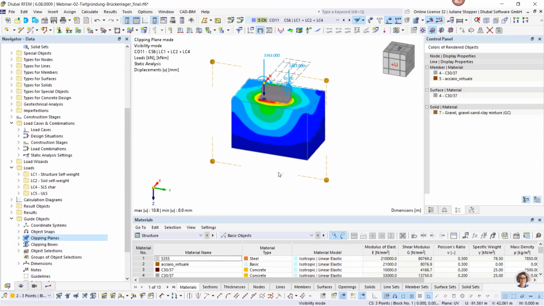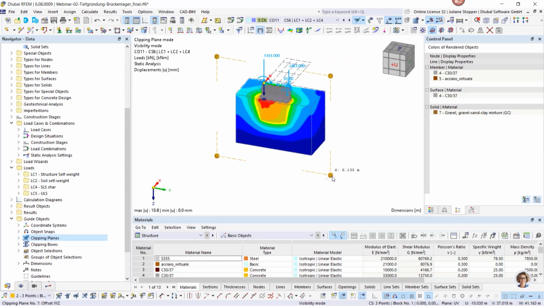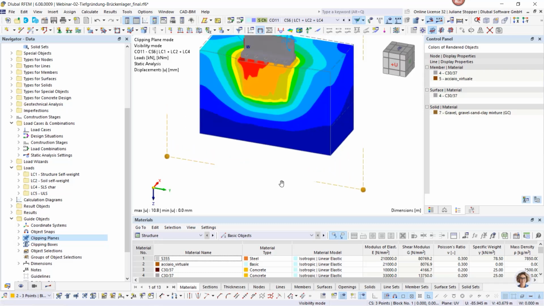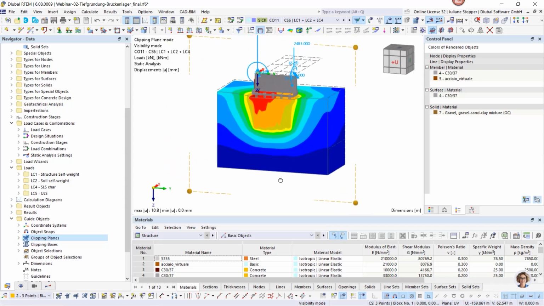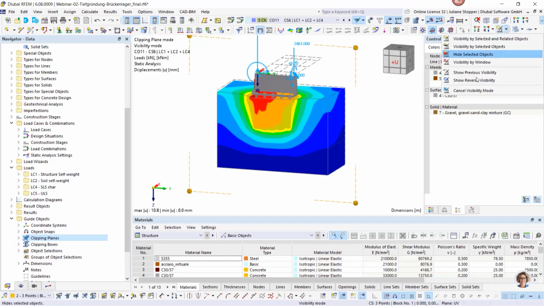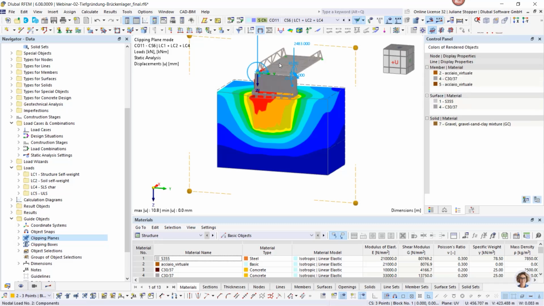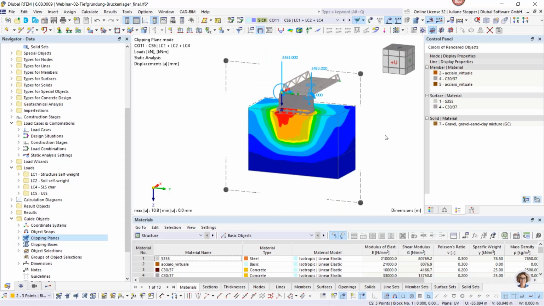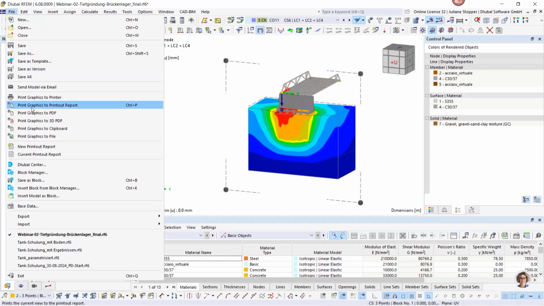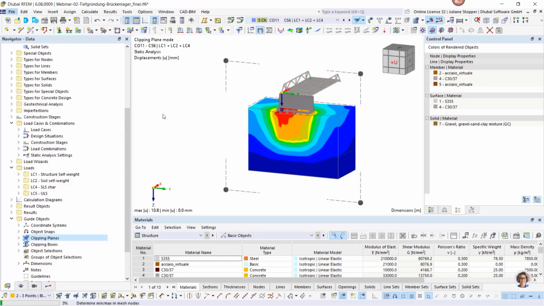And yeah, you can have a look at it, and we could also maybe as overview, as introduction, print it. And I would like to go here and cancel visibility mode so that we can also see our bridge. And yeah, for example, this could be now printed. We can go here on print graphics to print out report. You can also use your keys here that you defined.